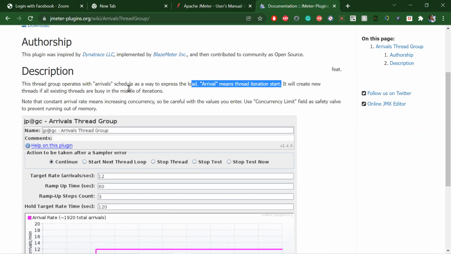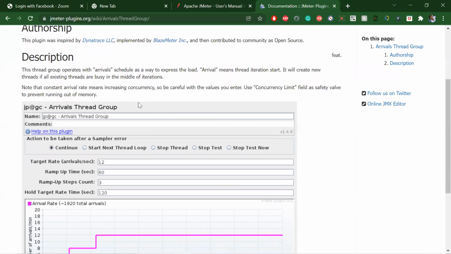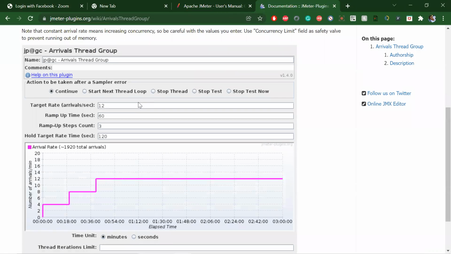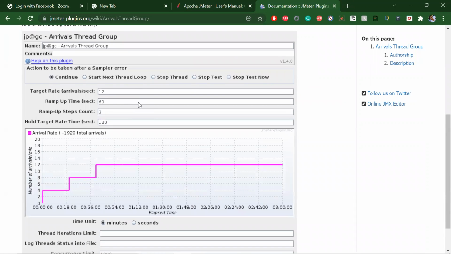It will create new threads for every iteration start. Now, concurrency means increasing concurrency, so be careful. It's the same as concurrency only. But how to achieve the concurrency? They are giving that number. See, now they given 12, right? And we given 12 and ramp up. See, here instead of concurrency, they have arrivals.